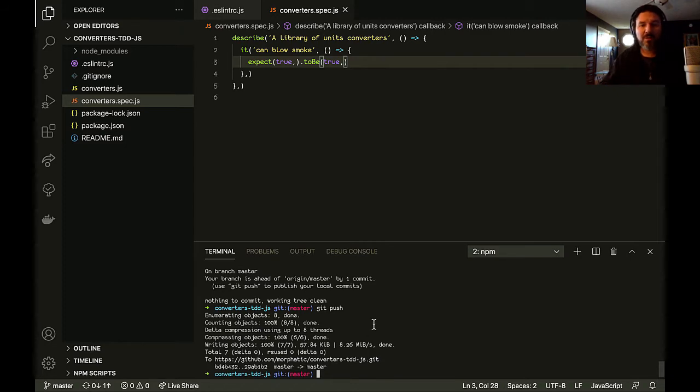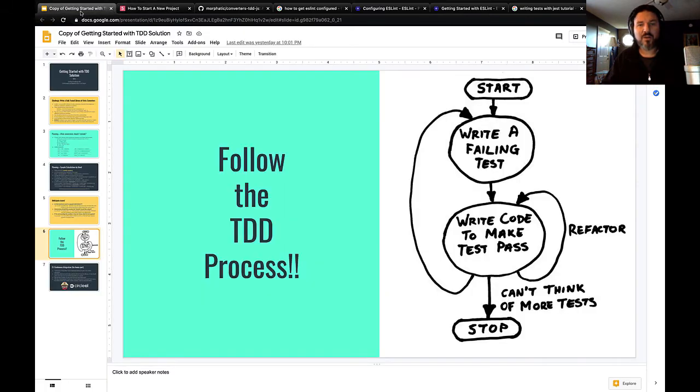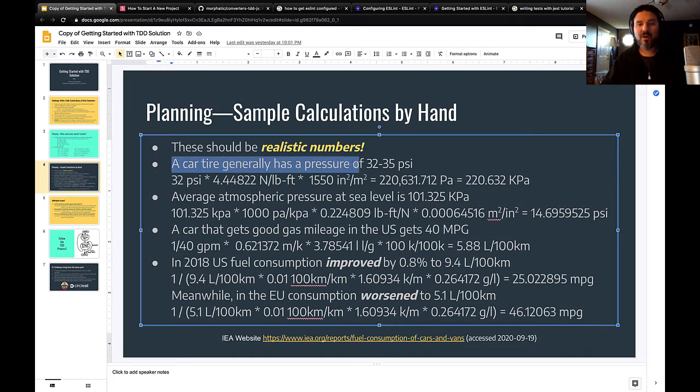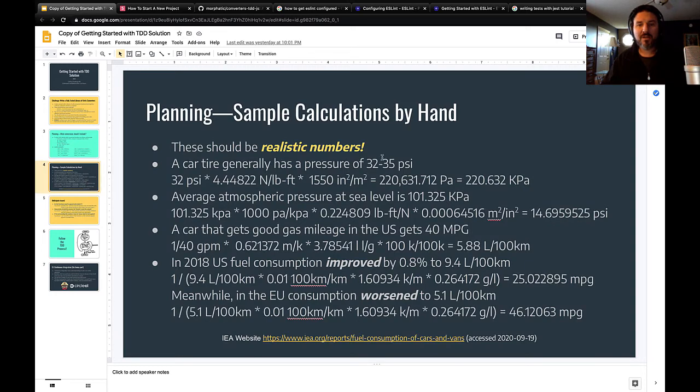Okay, so at this point we are ready to begin the test-driven development process. So if we look at our slide here, we've done the start part, right? We've gotten everything set up. So the first thing that we do now is to write a failing test. Well, what should our failing test look like? Let's go here and look at our sample calculations and start with our first one, right? It should be able to convert PSI to kilopascals, right? That's the first test that we have in here.